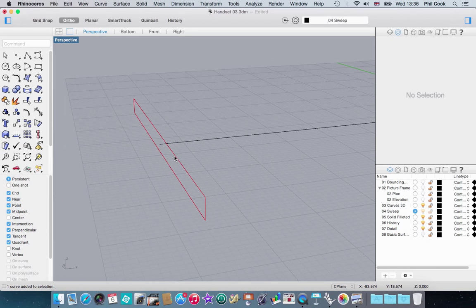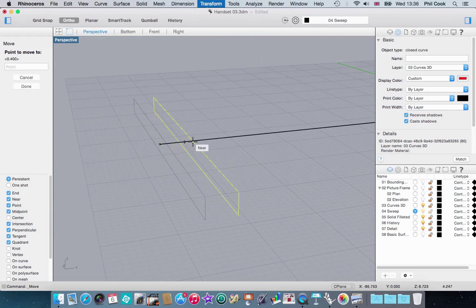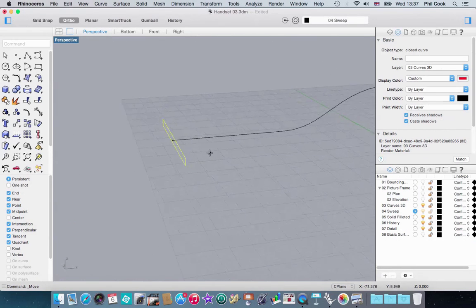To do this, I can use the move command. But I can use also the direction constraint here. So I can snap near and then hit the tab key, and you'll see I get a white line here which is locking the direction of that movement. Then when I've established the direction, I can type in the distance, 0.4, and hit enter to accept that.